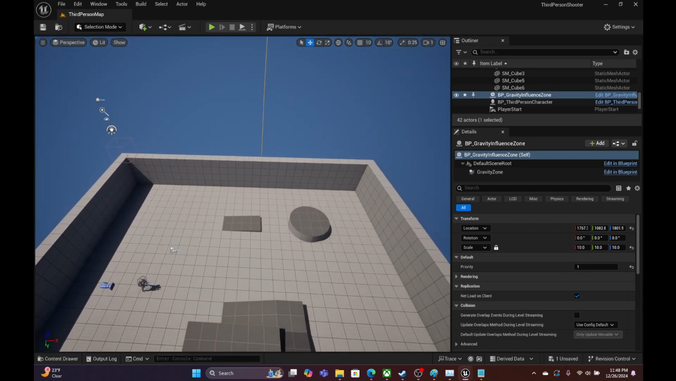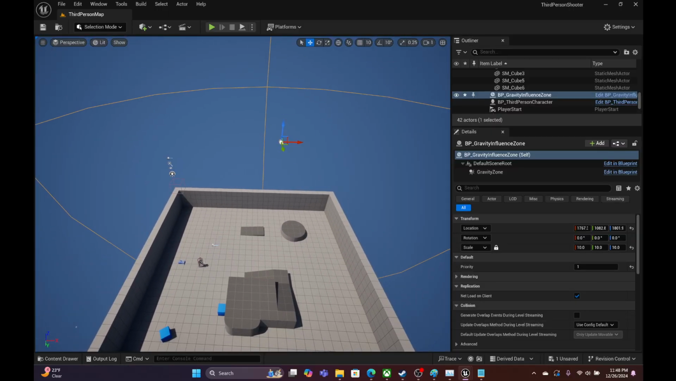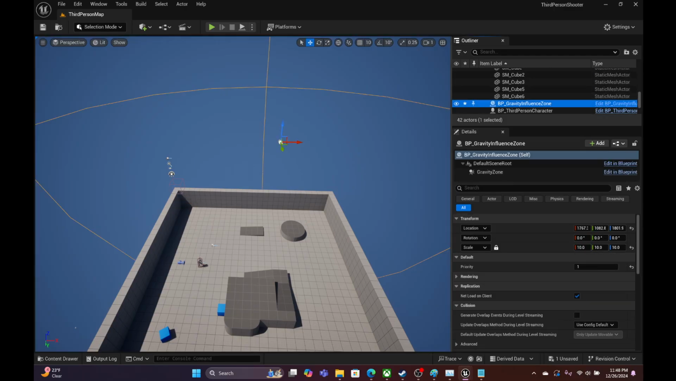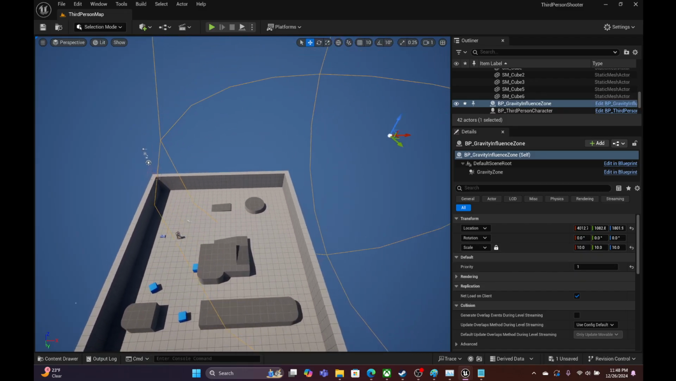I'm going to set this up so that we can enter it, right? The only thing about OBS with Unreal is sometimes it makes you lose your cursor. And it's really hard to do this kind of stuff without a cursor. Alright, there's our player start. We should be nice and free of the gravity influence zone.